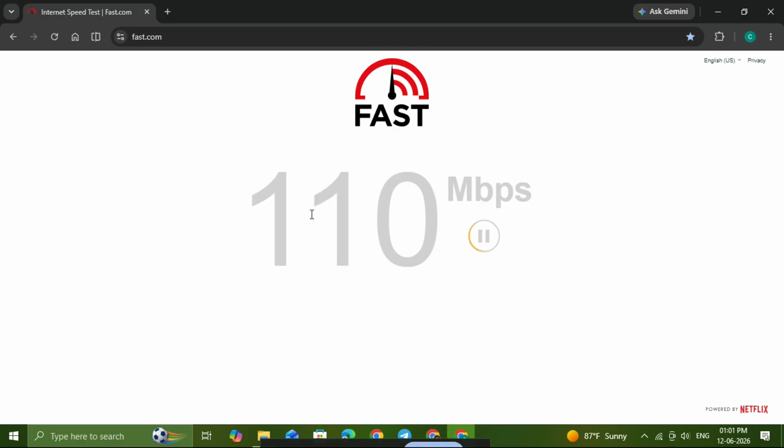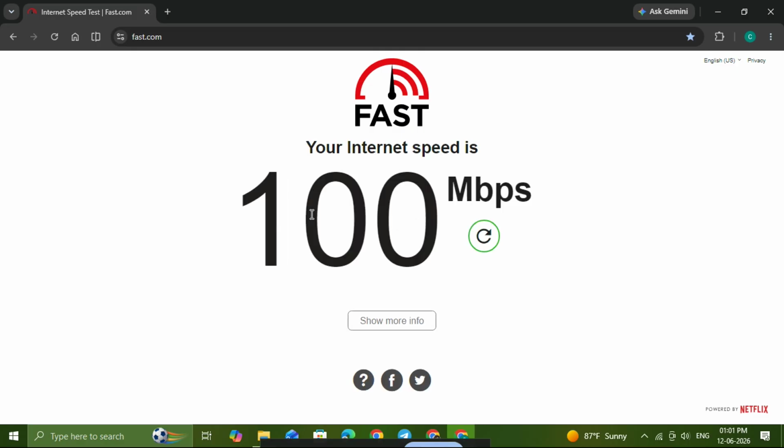And that's all there is to it. In just a few seconds, you can access your browsing history in Chrome and get back to any site you need.